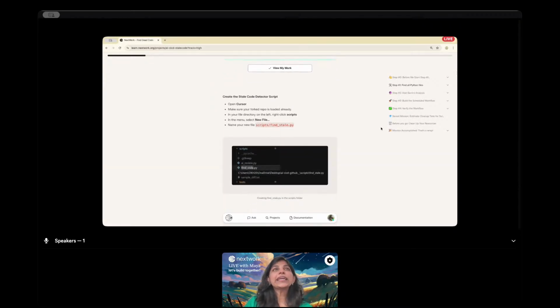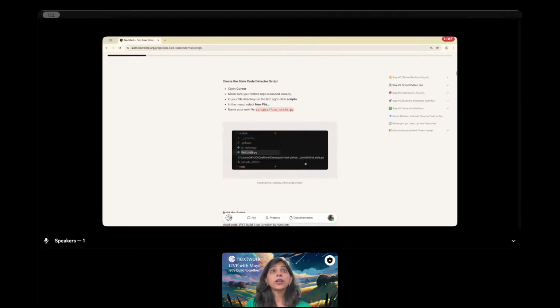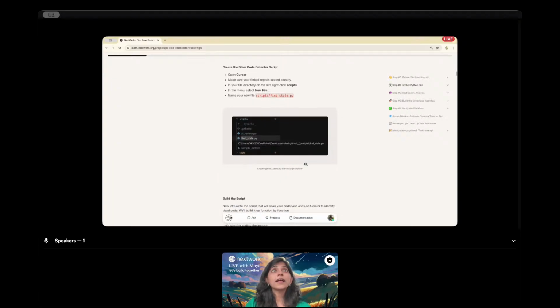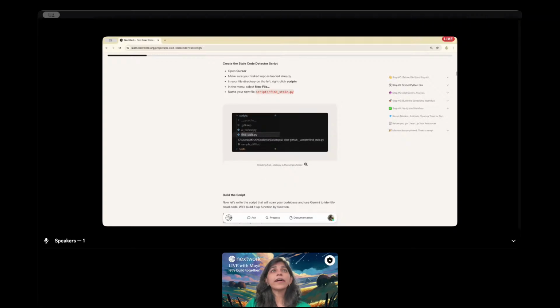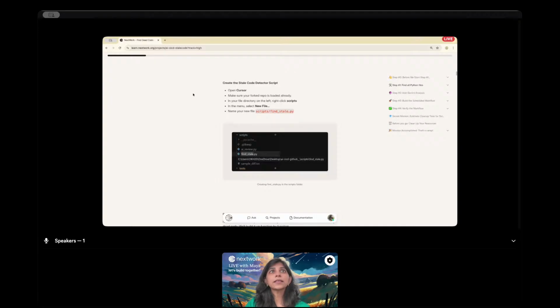All right, create the stale code detector script. We're going to open cursor, make sure our forked repo is loaded already. And in our file directory on the left, right click the scripts and then do that.